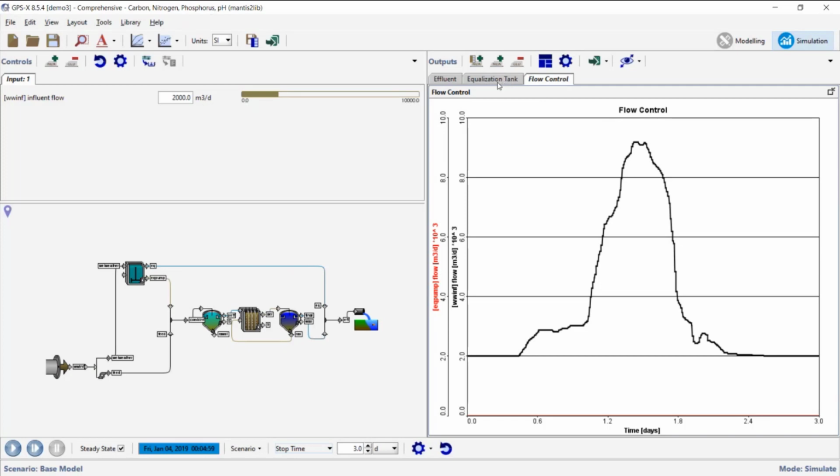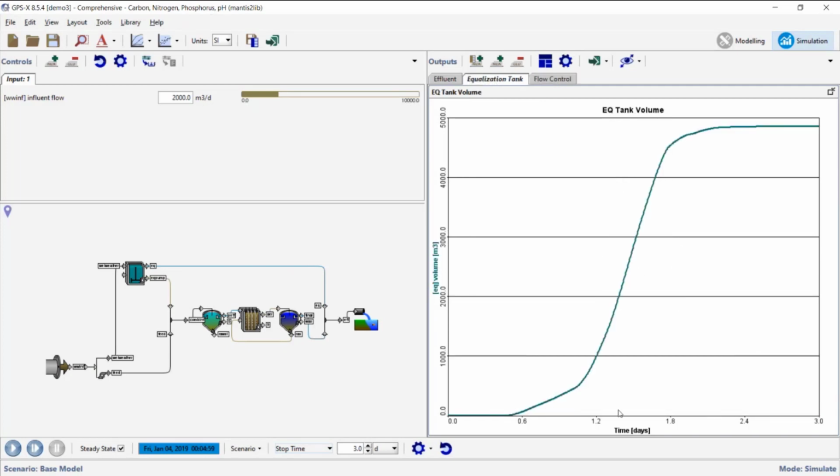If I look at the equalization tank, this is a time series of the volume stored in the tank. At the beginning, it was empty, nothing happened. The flow hit, it exceeded what we were allowing to go through the control splitter, and so it filled up. I made it big enough that it doesn't overflow, and we can see here that right now it's pretty much full. And so what we want to do is, we've got this much flow, so we have to pump it back.